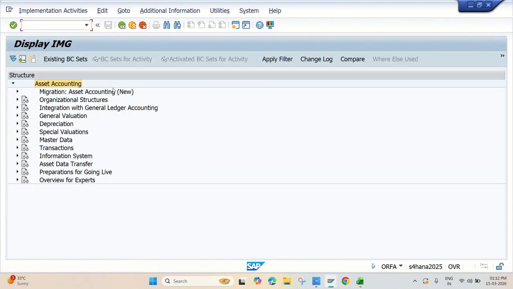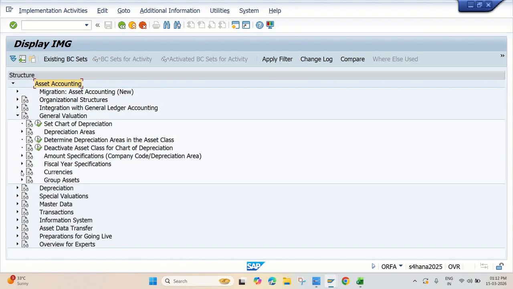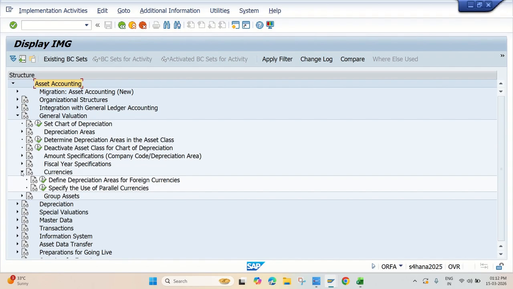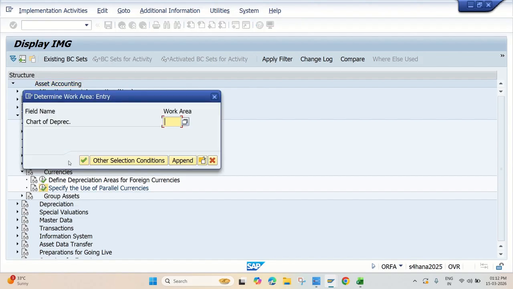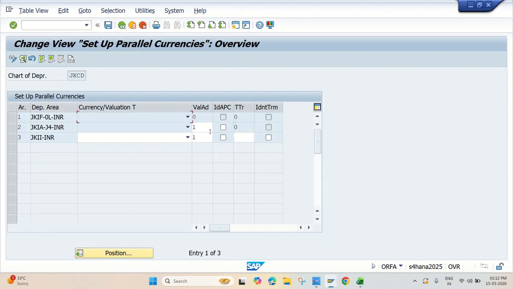ORFA. In ORFA, general valuation, currencies. So in currencies, specify the use of parallel currencies. So what is our chart of depreciation? JKCD. So this is our chart of depreciation.